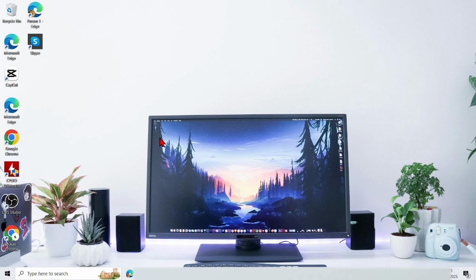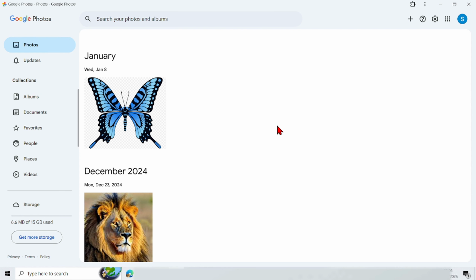Firstly, just go to Google Photos on your computer or laptop. This is the Google Photos display. Then move the cursor to the top right of the screen. Here are many menu options. Then tap this plus icon.